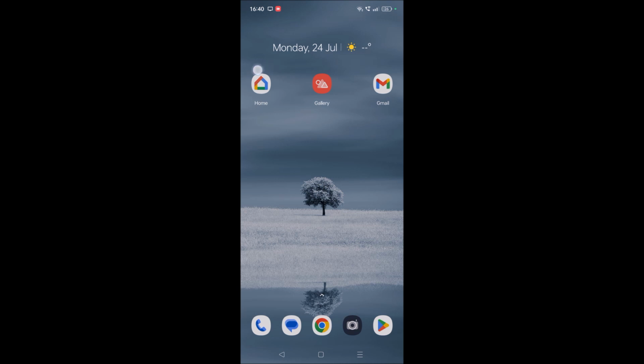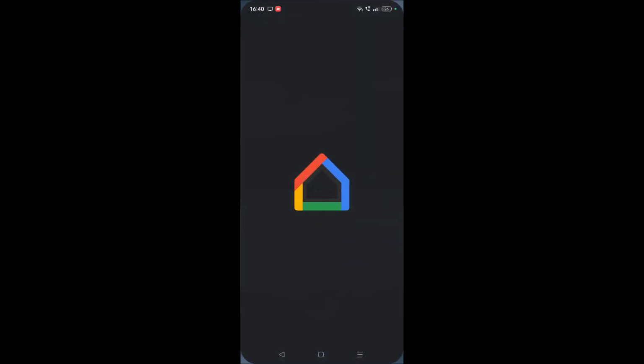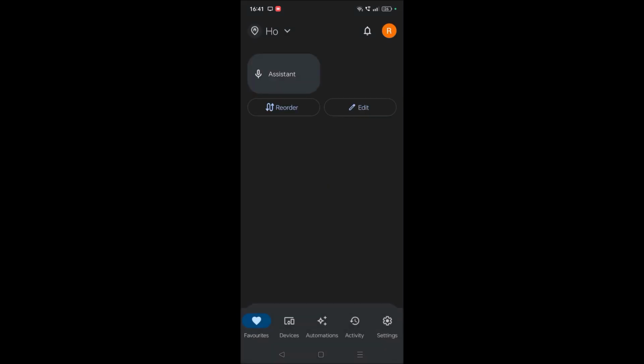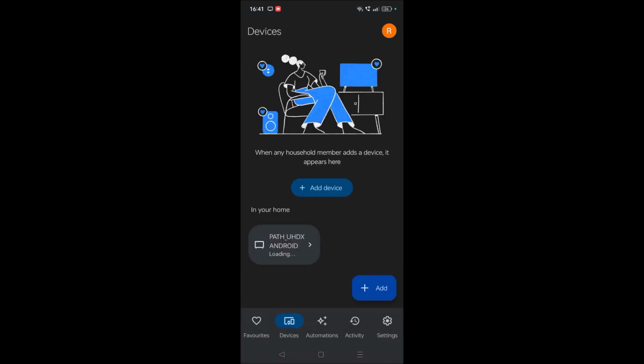Open your Google Home app on your mobile, Google Home. Okay, once you are on the home screen, you need to click on this Devices. This is on the latest updated version of Home. So if this interface is not available on your phone, just update the Google Home and you'll see this. And this is the Android TV that I'm connected to.